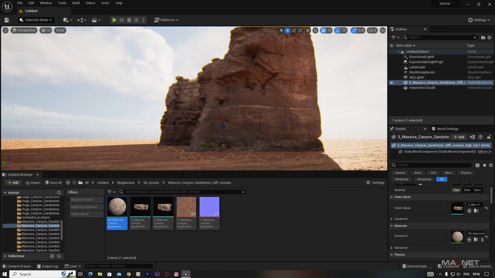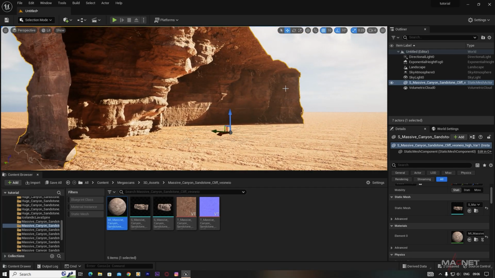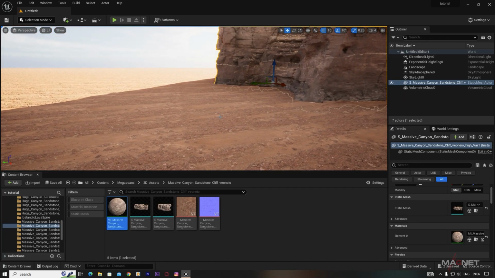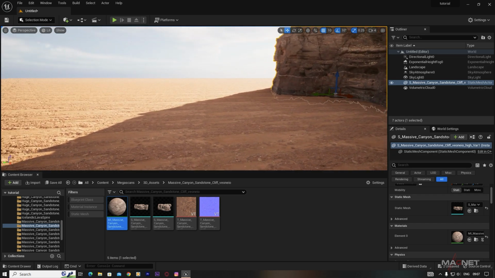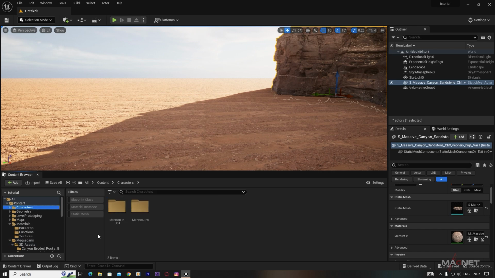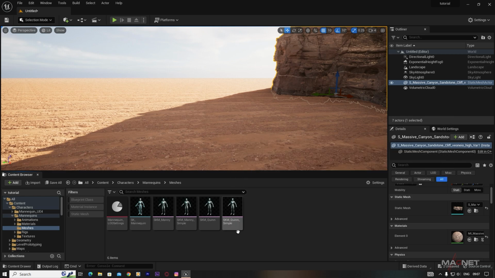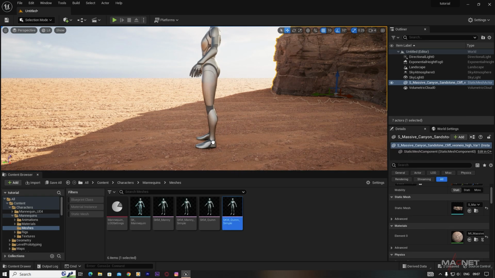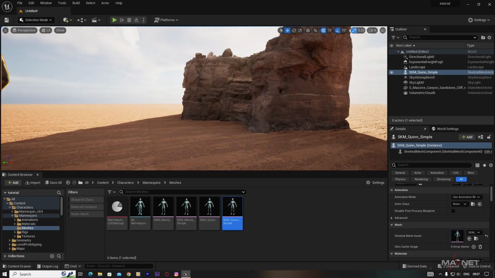So now you can see that the material is two-sided, and now it can also block the light to create this nice shadow. And in order to know the size comparison, first we go to this character folder, then we go to this mannequins, and then we go to this mesh, and we will find this SKM Queen samples. So we just bring it over here, so we can get a nice size comparison.